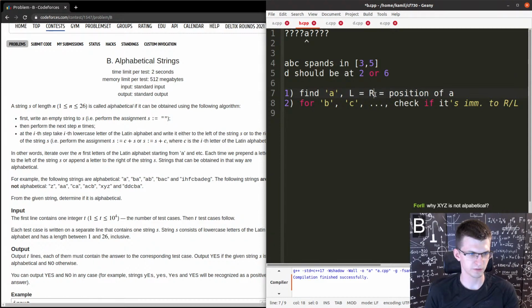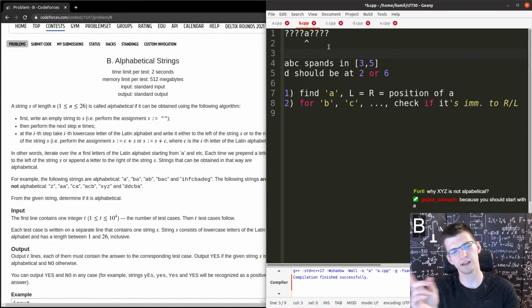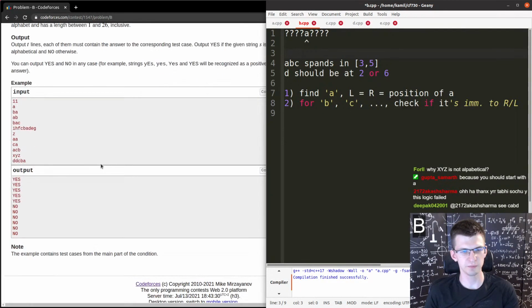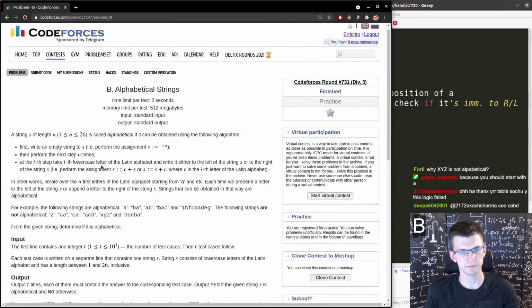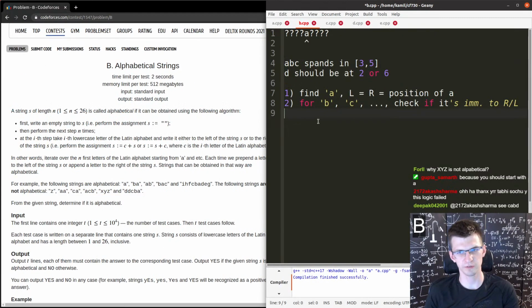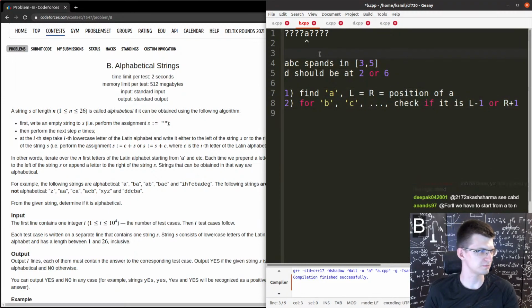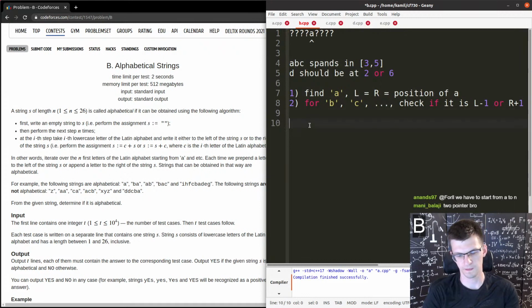This should be at distance 1 or 3 from A. That's not true, because we can turn back more than once. XYZ is not alphabetical, because you need to start with A. The statement here defined that we start with A and then B, C, and so on. So for B, C, check if it's L minus 1 or R plus 1. If so, that's good, and we can move forward, updating the interval. This is how I would say a beginner would figure out the solution. Let's implement it.